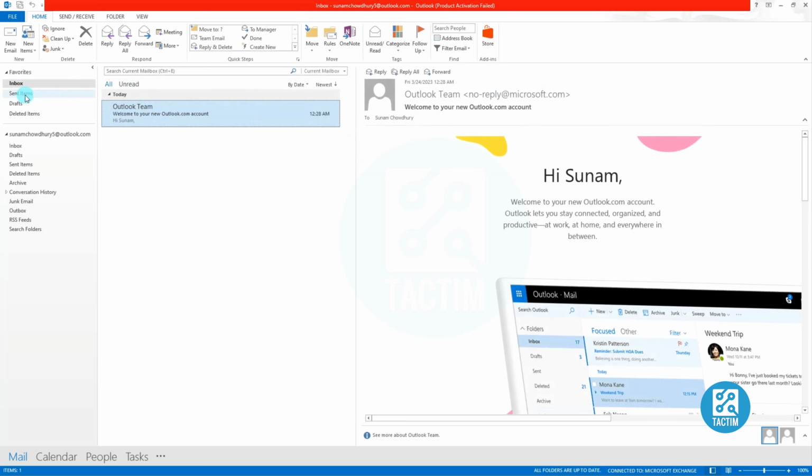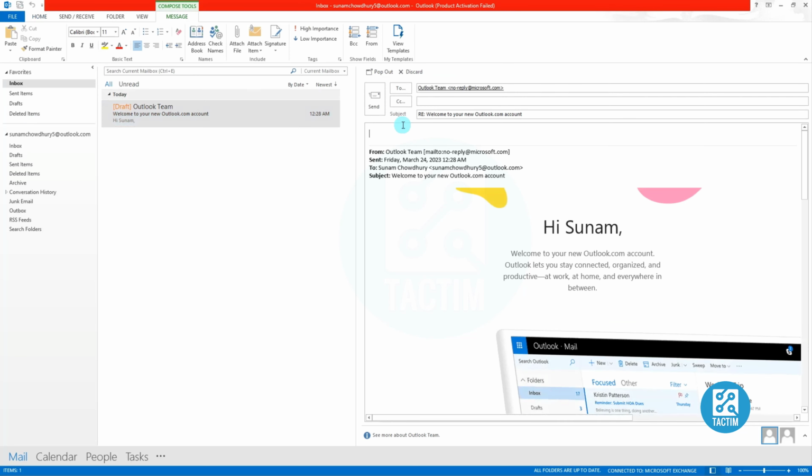From the left there are also sent items, drafts, deleted items, everything here. If you click an email, you can reply directly from the top. You can also discard your email.